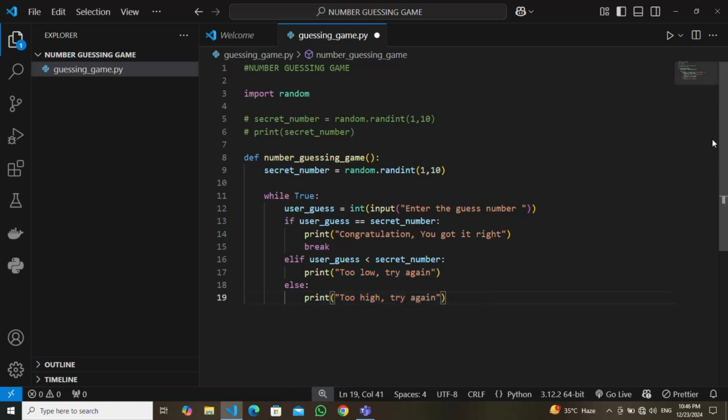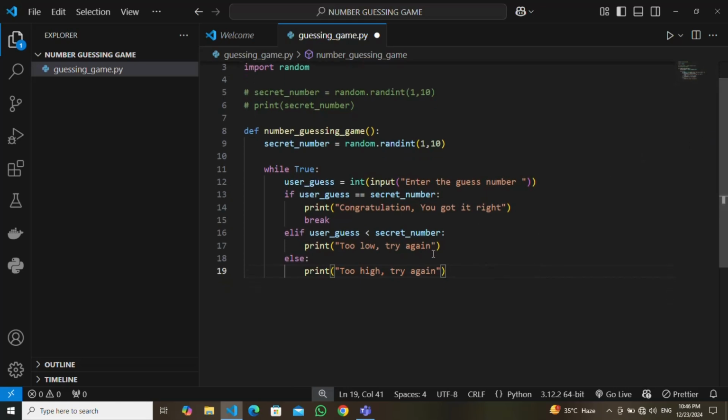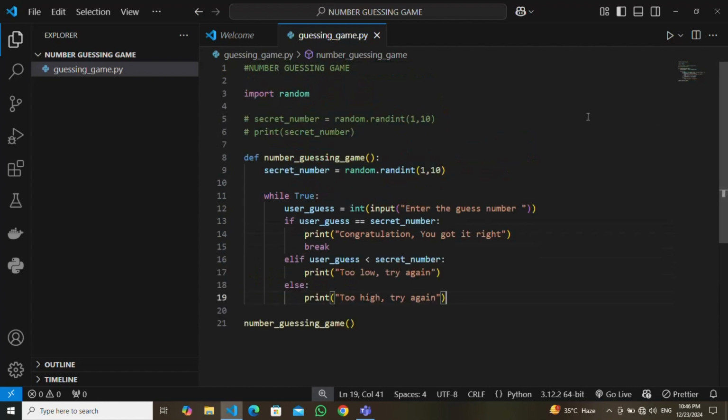Then lastly, we are going to call our function by simply saying number guessing game. So this is how we can call our function by making use of it. So let us run our file to see.